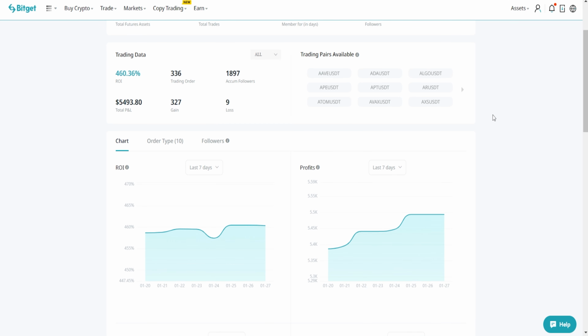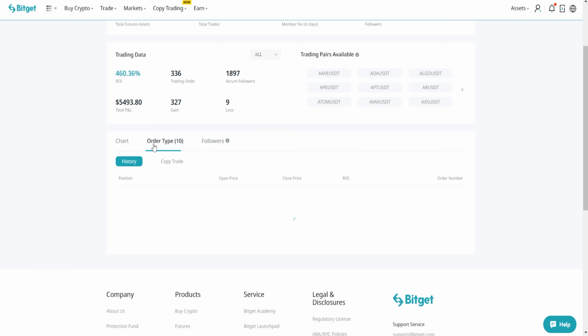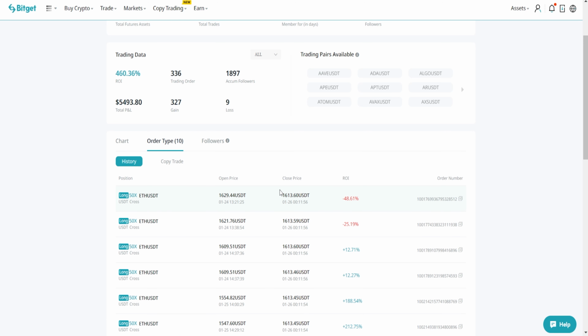Another factor to consider is the trader's drawdown. This is the percentage of trade capital that has been lost in a series of losing trades. The lower the drawdown, the better, as it indicates that the trader is able to limit their losses. This info can be found by clicking on order type and looking for lost trades.